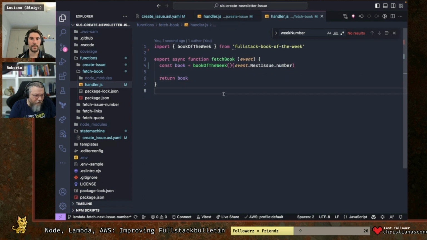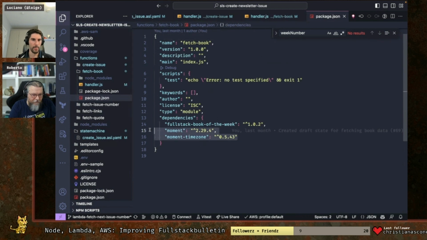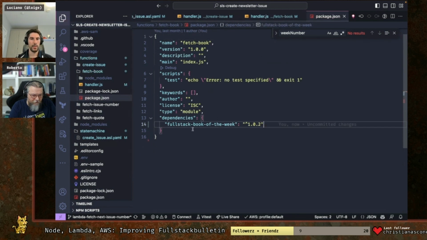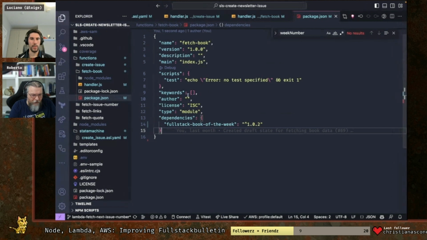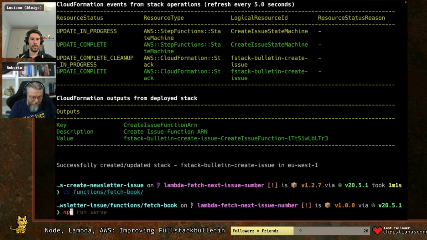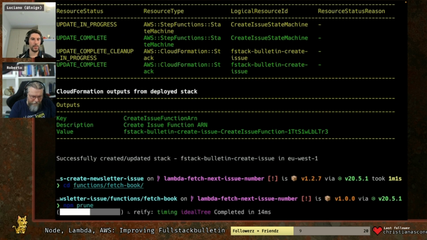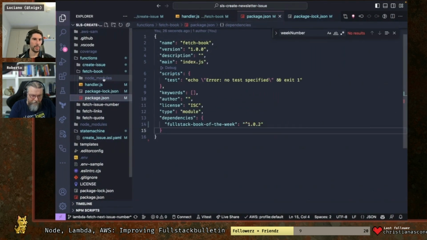So you want also to remove it from the package log? We could also remove it from the package log, both of them. And we need to update the package log by doing cd function fetch. What is it called again? Fetch book. npm prune, I think it's called, which should update the package log, removing all the dependencies.